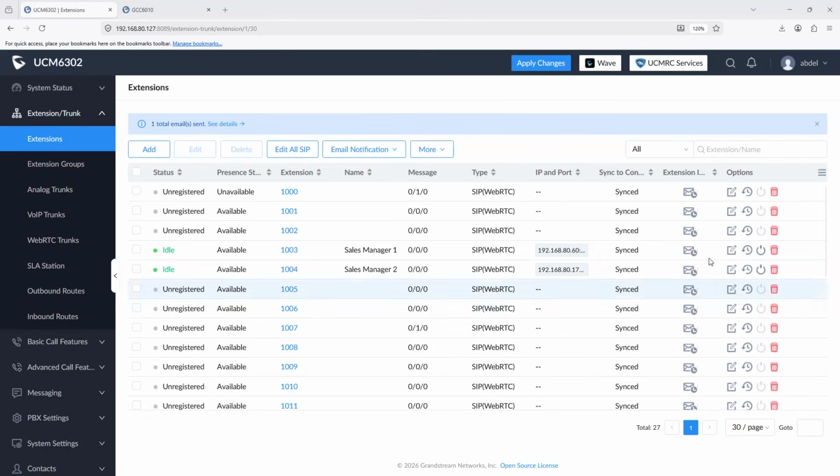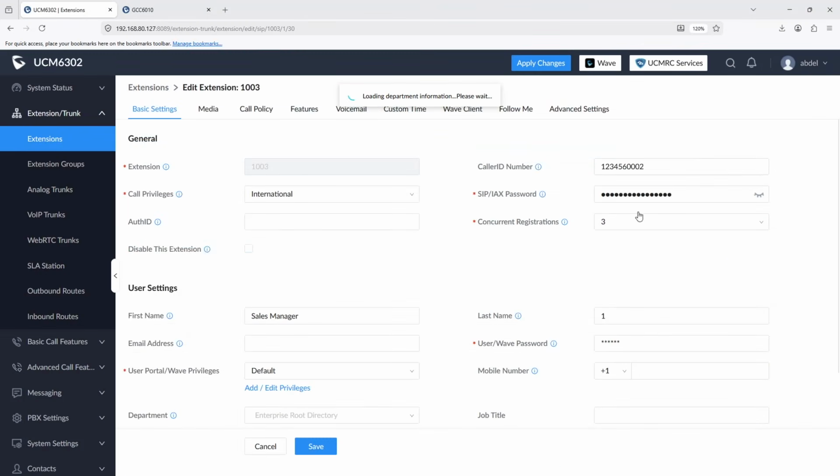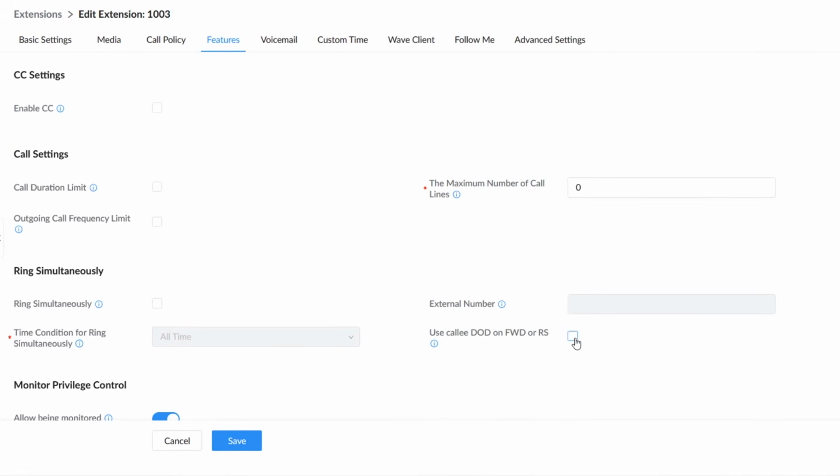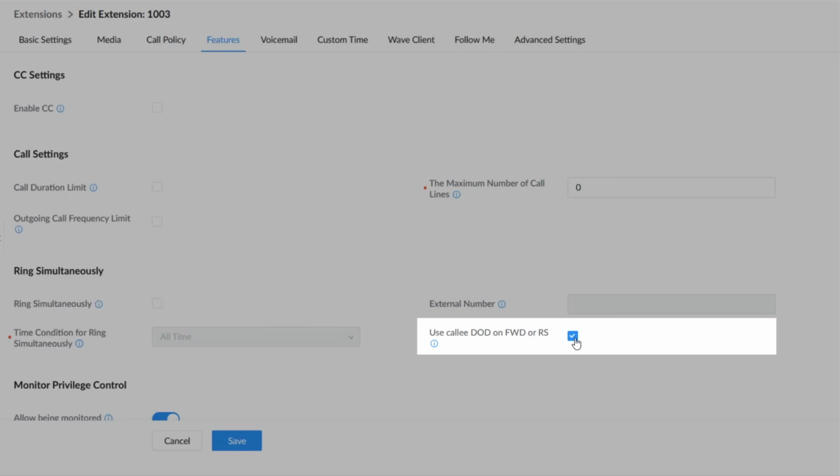To customize the outbound caller ID information for forwarded calls at the extension level instead of the trunk level, the UCM supports the DoD feature under the extension's settings. This feature can be enabled when DoD is already configured for the extension at the VoIP trunk or outbound routes levels. For example, this feature can be implemented to allow the call recipient to distinguish between direct and forwarded calls from the UCM. It is important to note that the Callee DoD feature at the extension level overrides the Keep Original Caller ID feature at the trunk level. In other words, Callee DoD has a higher priority.